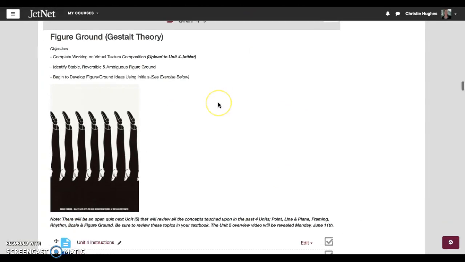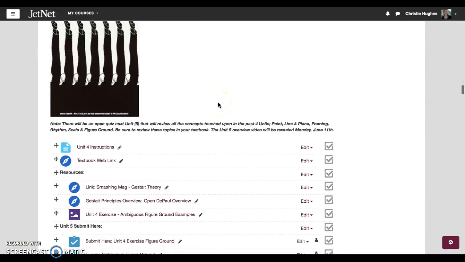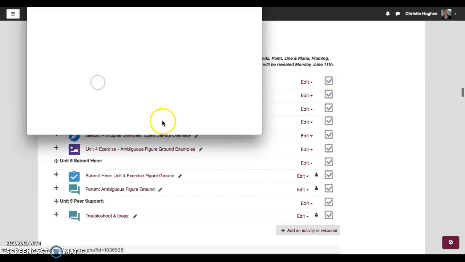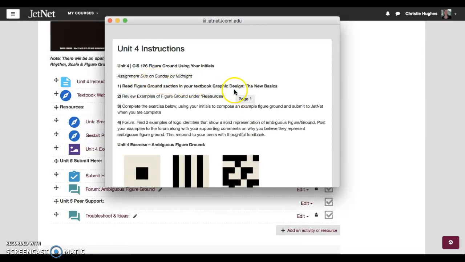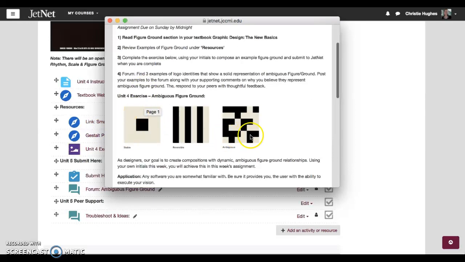So if we go back to this unit's overview, one of the things you want to do is first read the figure ground section in your textbook, and then review the examples of figure ground that I mentioned. You've got stable, reversible, and ambiguous. And also complete an exercise. You're going to use your initials. You can use someone else's initials too. It's not imperative that you use your own. You're going to use your initials to compose an example figure ground exercise, and you're going to submit that to JetNet when you're complete.